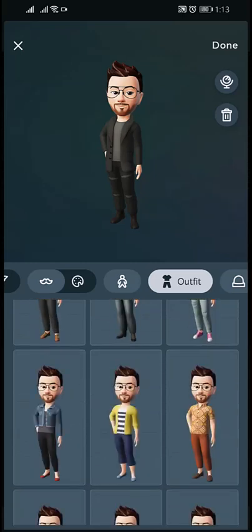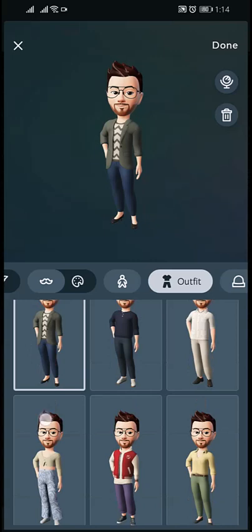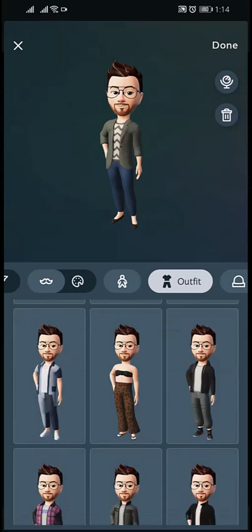This way you can create your own avatar in WhatsApp and you can send avatar stickers to your friends.